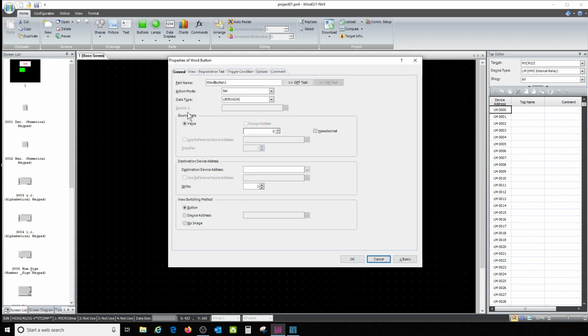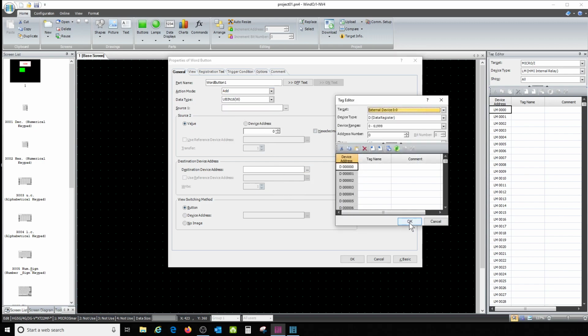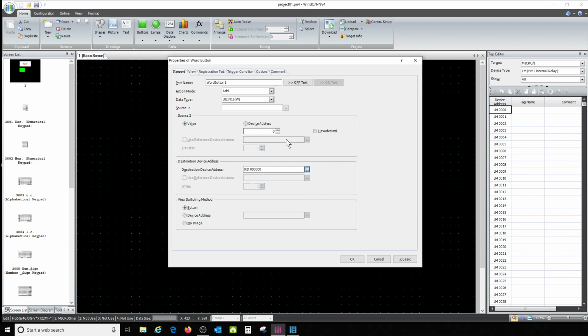We'll go in there. I'm going to take this word button and make it add. I'll make it add to destination address, and my external device is 0. I want it to add to whatever's in there. I want it to add 1 to it.